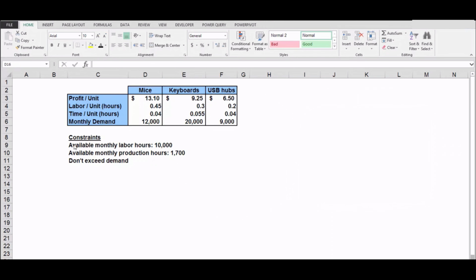So as I go through this example, I want to keep this here and I want to show you some best practices on building the spreadsheet. So let's do this together and then I'll show you how to use the Excel solver. The first thing you want to do is set up your objective function. So we're going to do that in two lines.